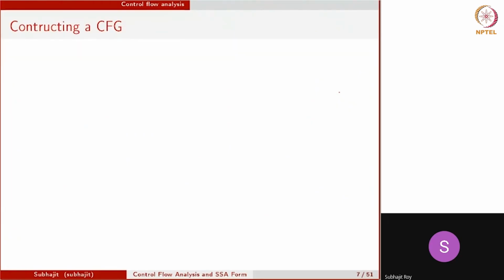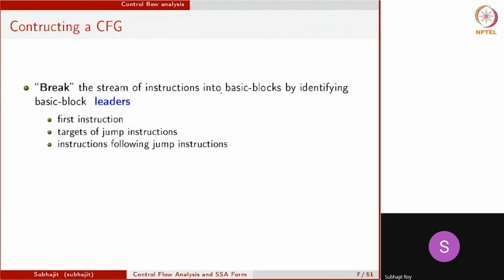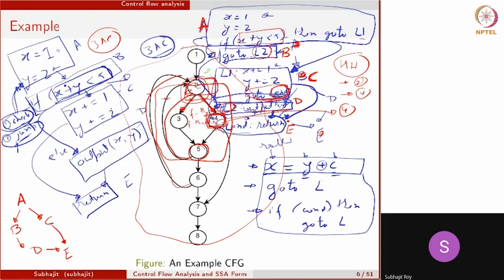So next we will try to see how to construct this control flow graph. The way to construct this control flow graph is to take this stream of instructions and then identify what are called leaders. That's the main thing. Once you have got leaders, then it's just breaking things as per leaders. So let me just explain the algorithm very quickly. Let me take the same example that we had so that we don't use different examples.